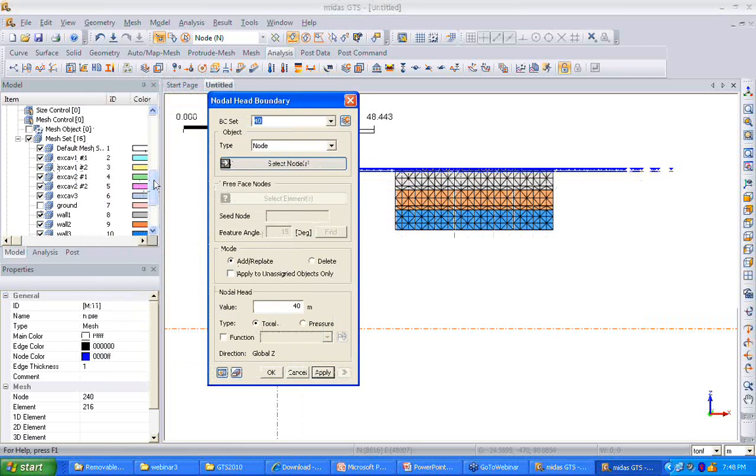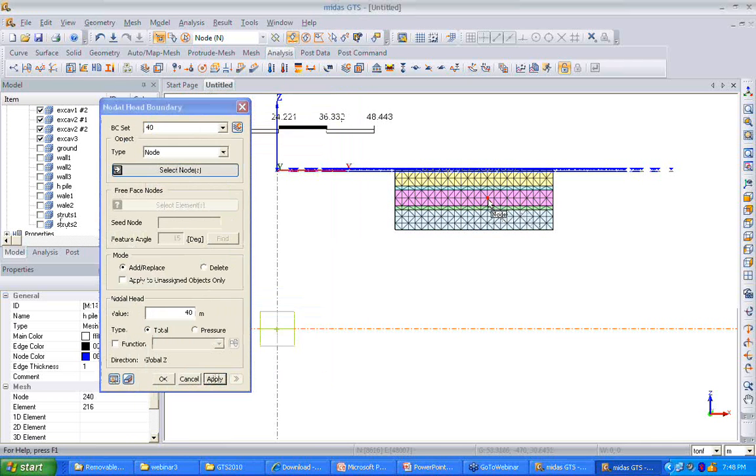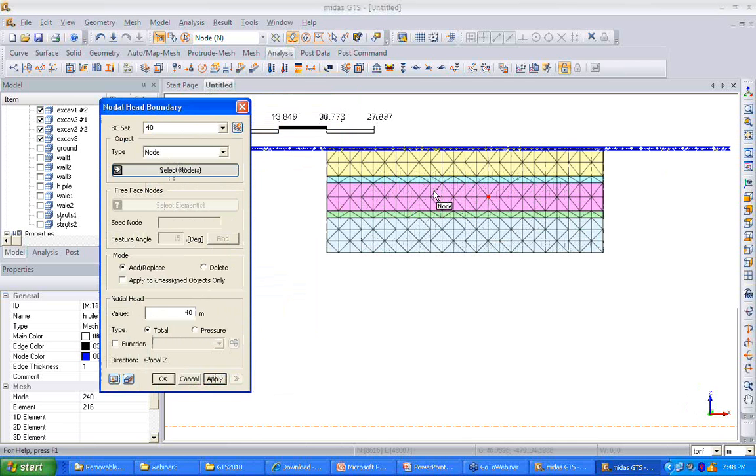Then, since we are performing a dewatering seepage stress analysis, we need to activate the nodal heads at the required depth of excavation. So we need to activate nodal heads at a depth of 35 meter from ground, or a depth of 5 meter excavation. Let's have 35 total head.